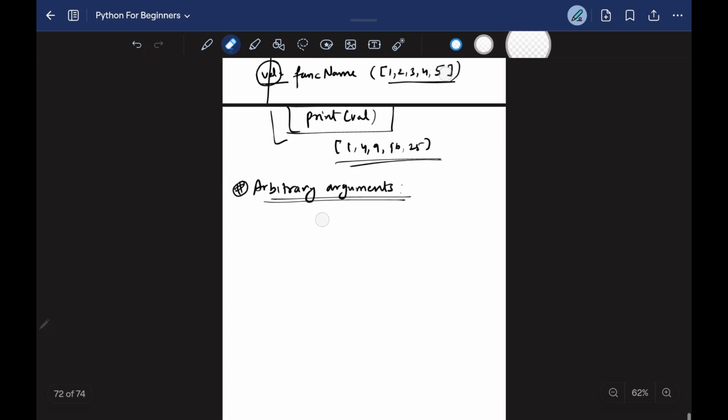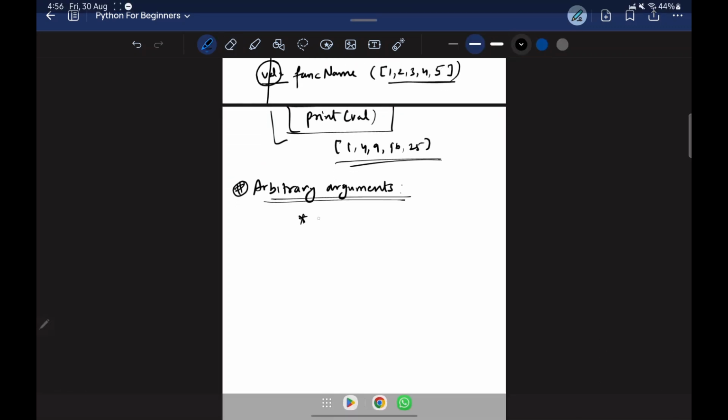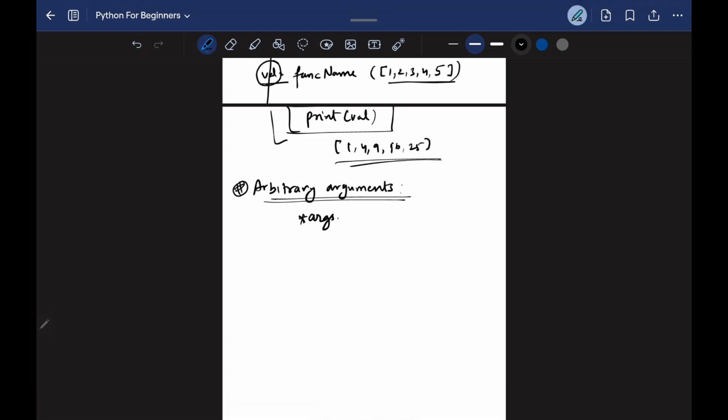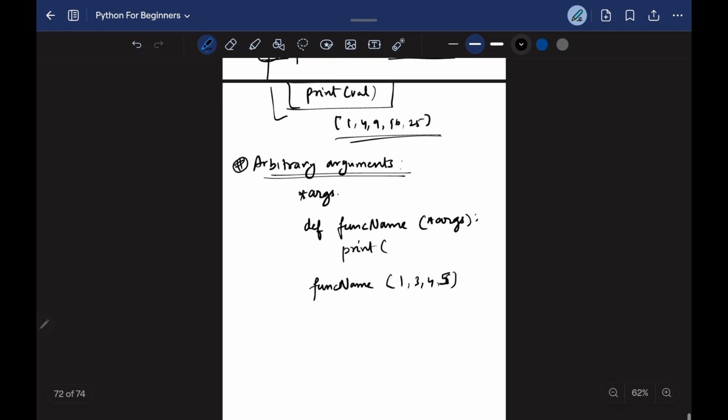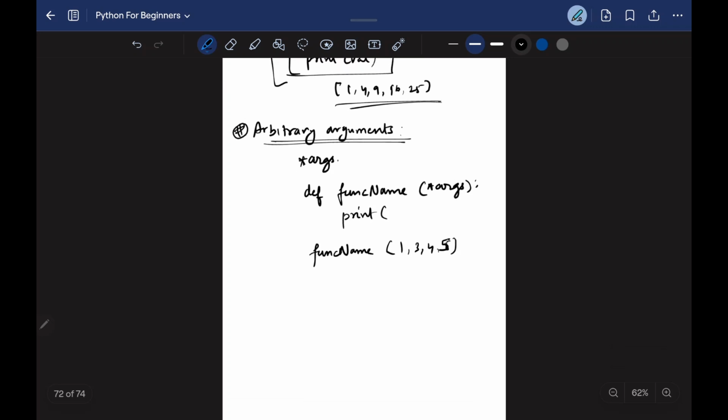This can be done using the asterisk sign and passing the argument's name in your function. So the syntax for this will be def func name, with *args, and it will print something. Over here I will be passing 1, 3, 4 and 5. I am passing 4 values, and in my function I am considering it as an arbitrary argument, referring to it with an asterisk sign and the args name.